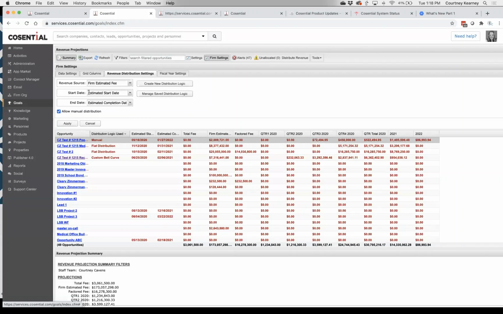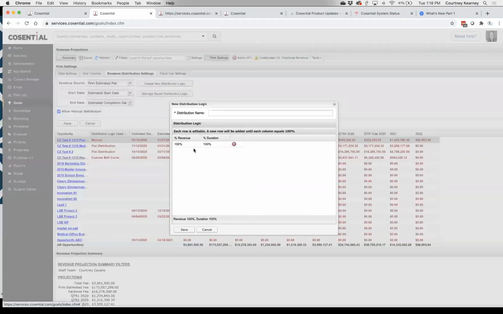Once you've made your changes, you'll want to hit apply. To create those new logics, you would click here. This is where you start to add those. So if I know that in K through 12, it really gets a light start at the beginning, and then it starts to pick up a little bit of steam, it will do the math for you. So every time I click, it changes what I have left and puts it at the end.